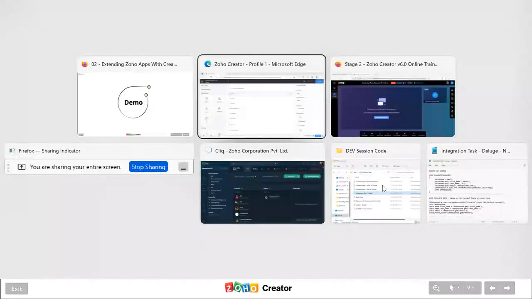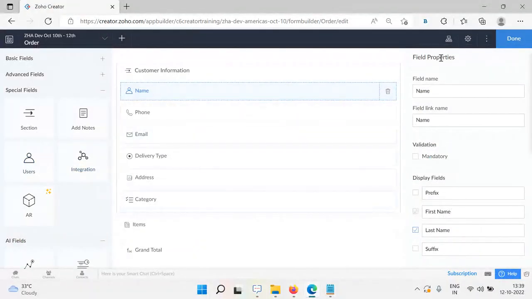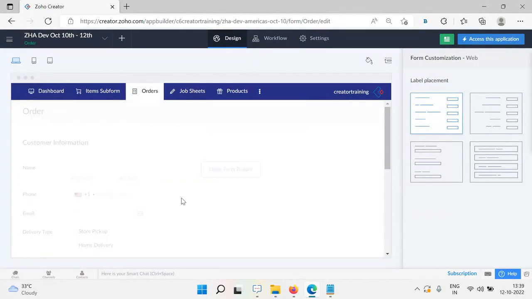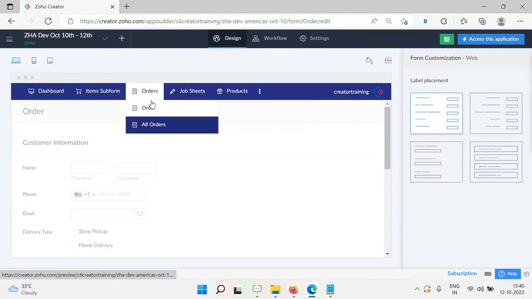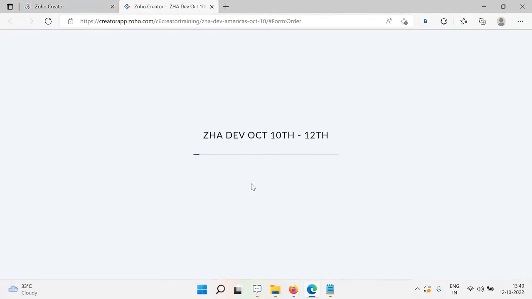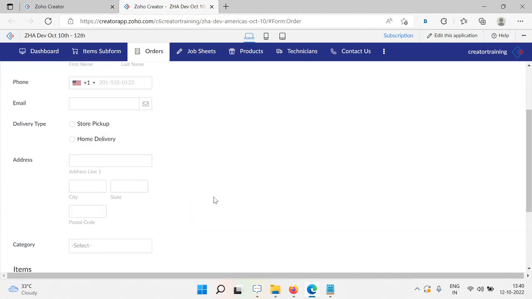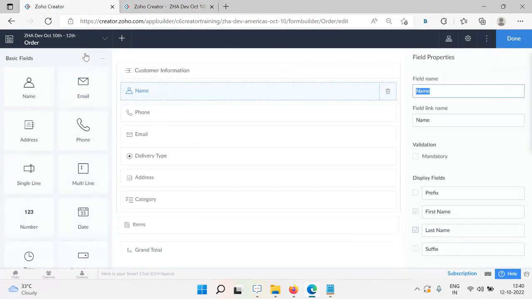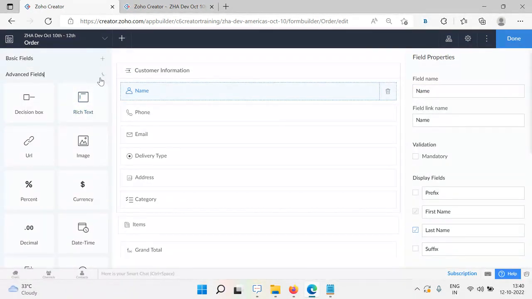Okay, so let's just directly get into a demo and see how this can be achieved. Here we're already inside the edit mode of this application. Let's use the same order form that we've been using, the order form that we've built, and see how we can bring in the integration field here.